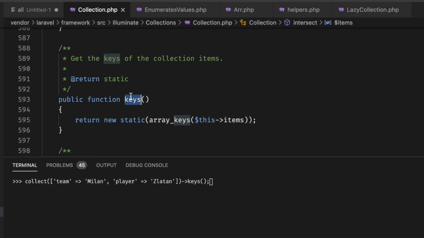Next function that we have here is keys, and all it will do is give us the array keys. So for example, if we have a collection with team Milan, player Zlatan, and we just want the keys of this collection, then we can pass this keys method. And here we can see that the keys were team and player, and those were passed. Likewise, you can pass a values method if you want to get the values, and this would just give us Milan and Zlatan.